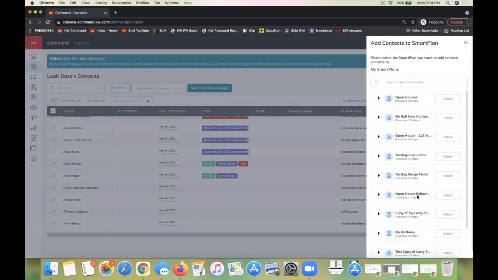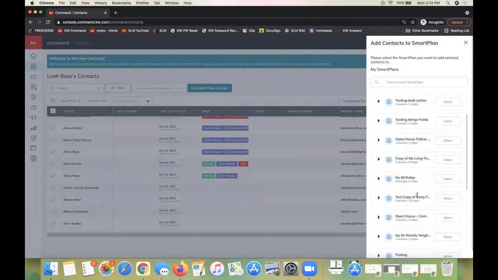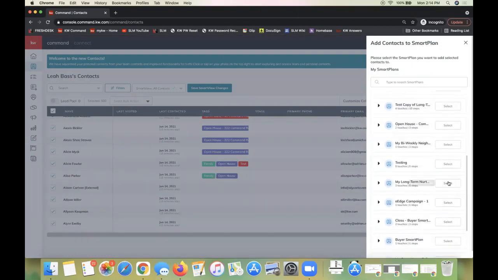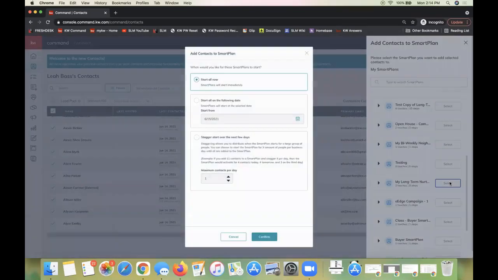All right, so here's my Smart Plan on the right-hand side. In this case, let's say I'm putting them on that long-term nurture. I can go ahead and select that. Earlier I did not explain what this step does. We talked about what these top 2 steps do. Let's talk about this step, because this choice is really important to select for Smart Plans that have task reminders on them. I might recommend jotting this down because it can really create a headache if you don't do this.